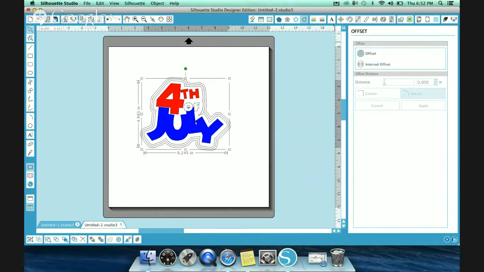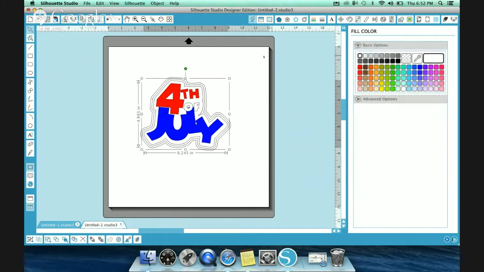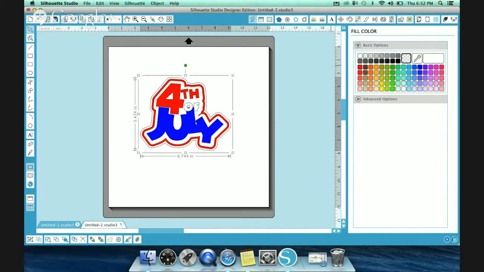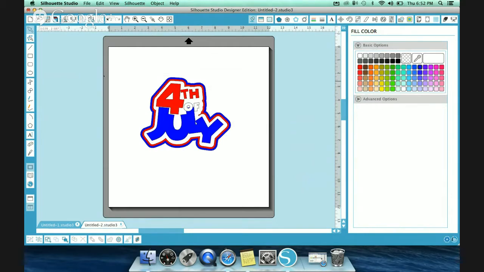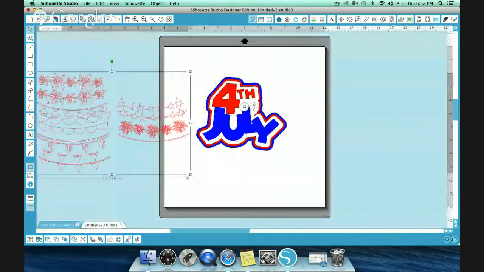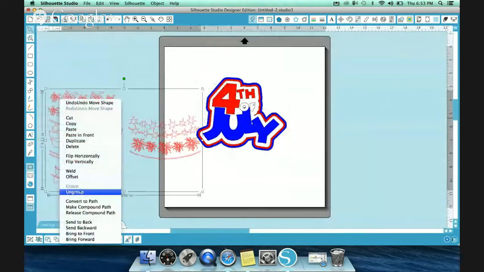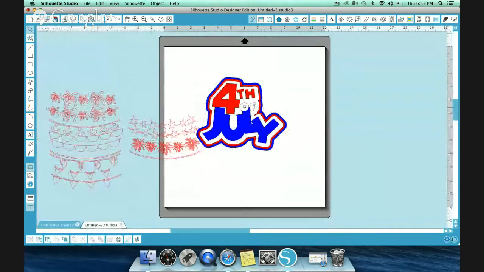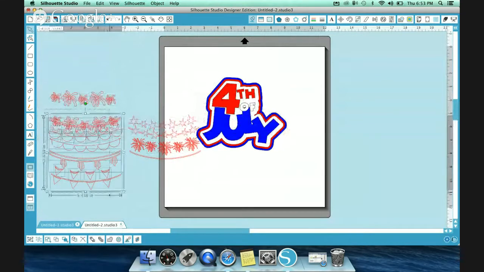And now I can, just for visualization to see what color I'm doing each one, I can go through and kind of change the color to get an idea of the titling of what that would look like all together. And then, you can even take it a step further. Come in here. Here's a firework decoration. Get rid of the pieces you don't need.